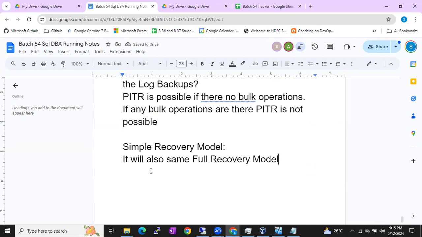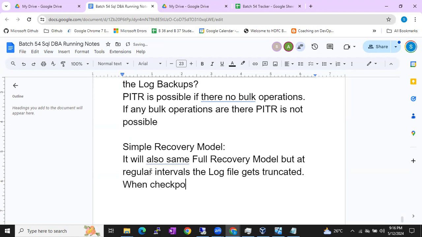It will also be the same as full recovery model, but at regular intervals, the log file gets truncated. Truncate means what, guys? It will delete it completely. Regular intervals means what? Can you please be clear what is meant by regular intervals? Regular intervals means when checkpoint runs. When checkpoint runs, the log file will be truncated.